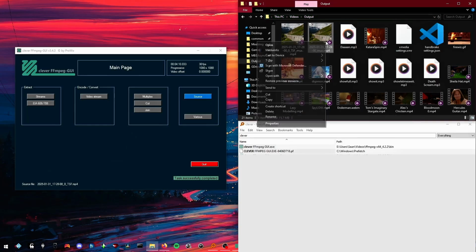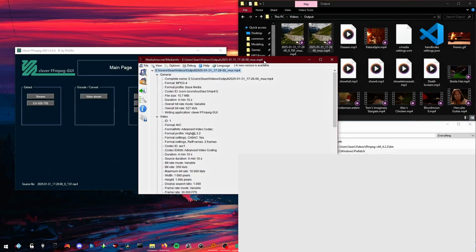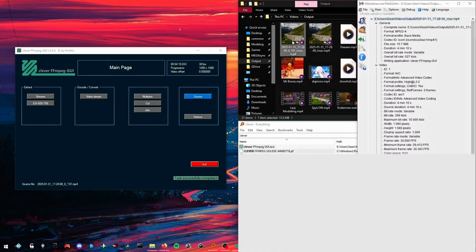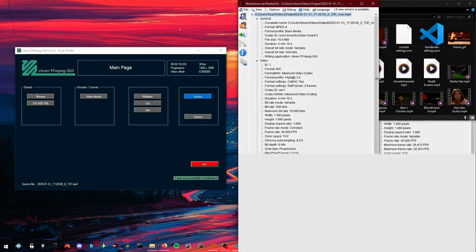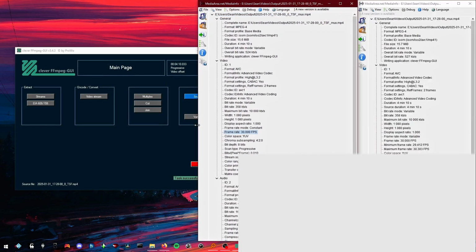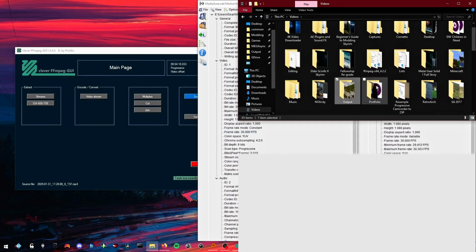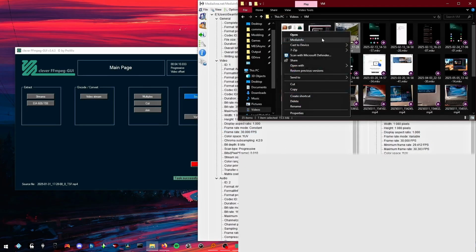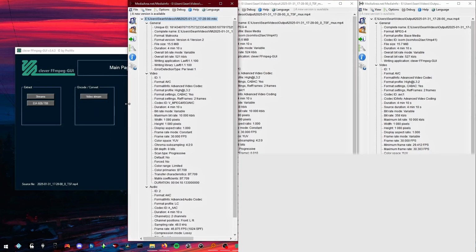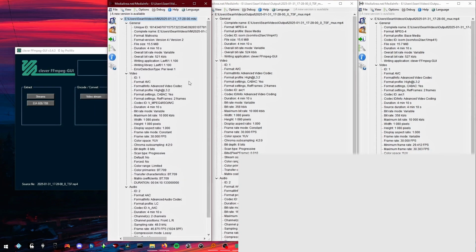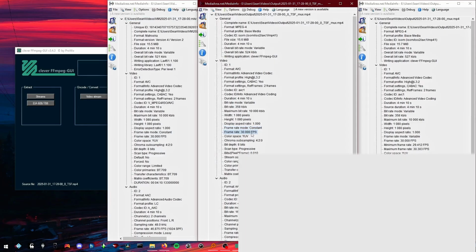Now I'll open the first mux in MediaInfo and the second mux, and also the original file. So the original file on the left here, we can see it was constant 30 FPS, and our second mux in the middle, the same, but our first mux was variable. So we've successfully remuxed our MKV to an MP4 file.